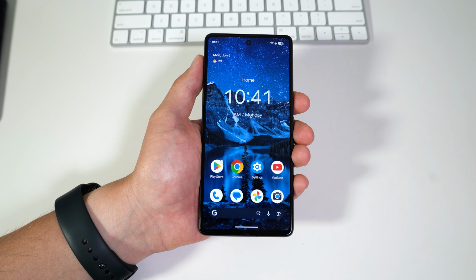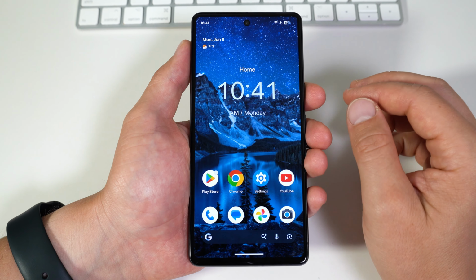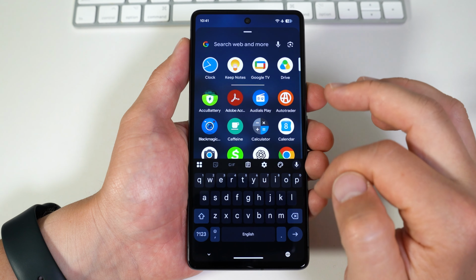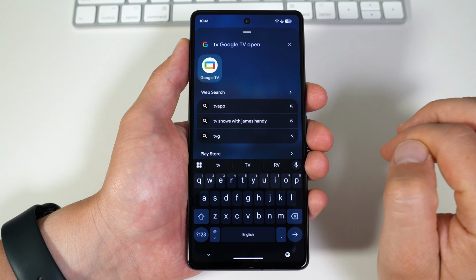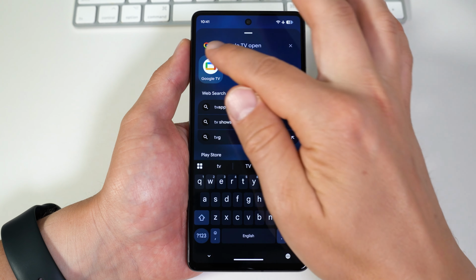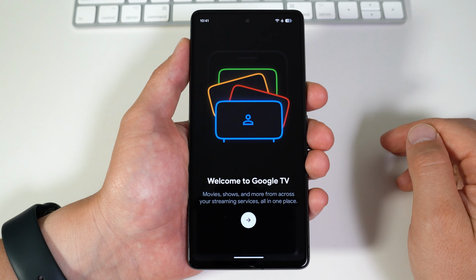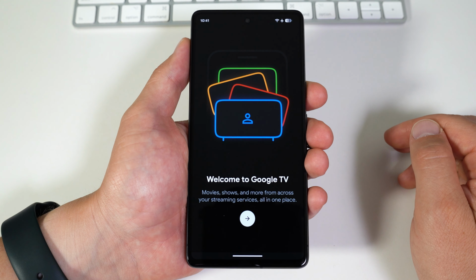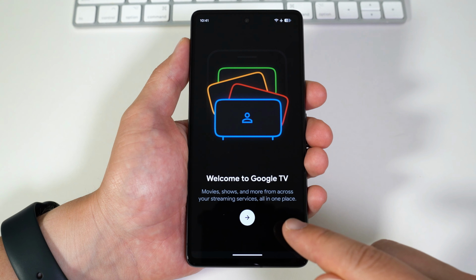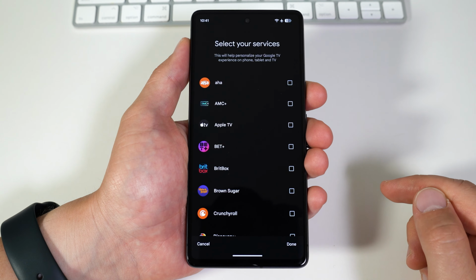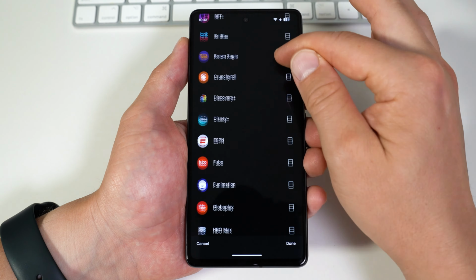The Google TV app on your Android phone is a sort of central hub for your TV watching, where you can collect all your streaming services under one app and make it easier to find content and maintain a watch list across all the different streaming services. When you open Google TV for the first time, it'll give you a list of services like this, and you can check the ones that you're currently using.